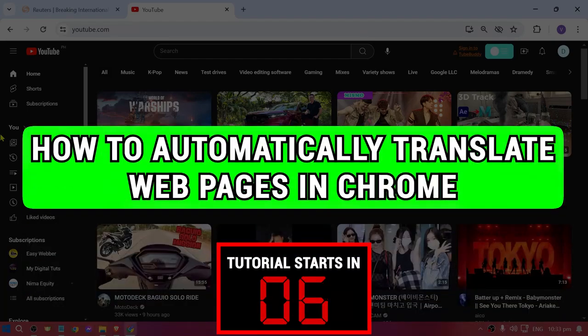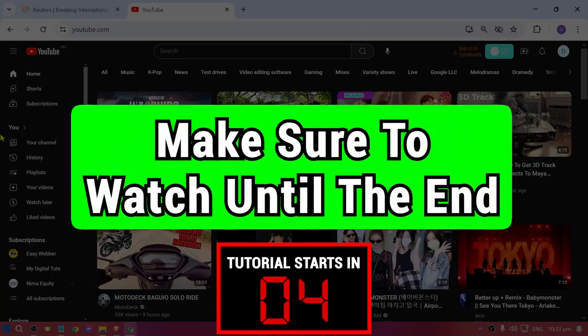How to automatically translate web pages in Chrome. Make sure to watch this video until the end so you don't make any mistakes.